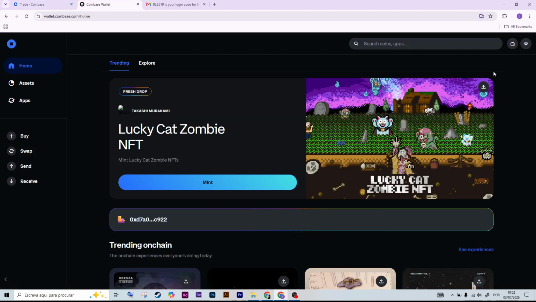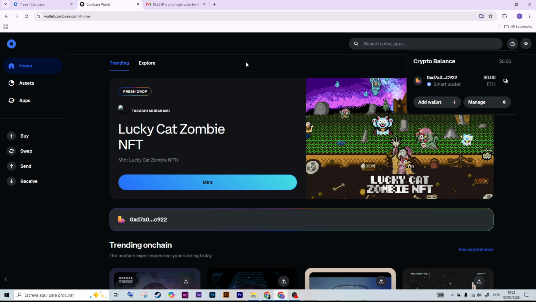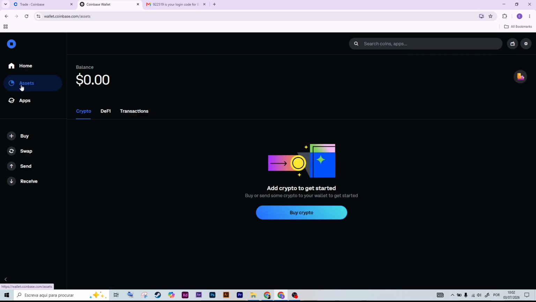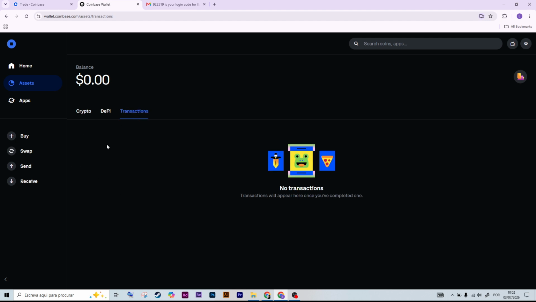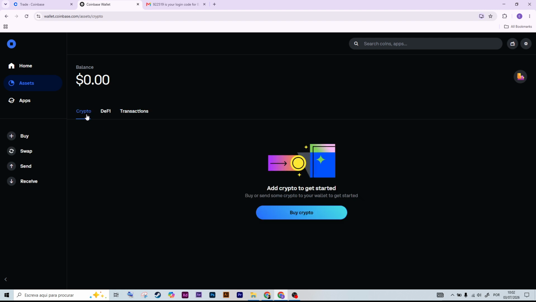Next, go to Assets, select the cryptocurrency you want to sell, and click Sell. Choose your local currency and confirm the transaction. After that, return to Assets and select your cash balance. Now click Cash Out. Next, choose your linked bank account as the withdrawal method.